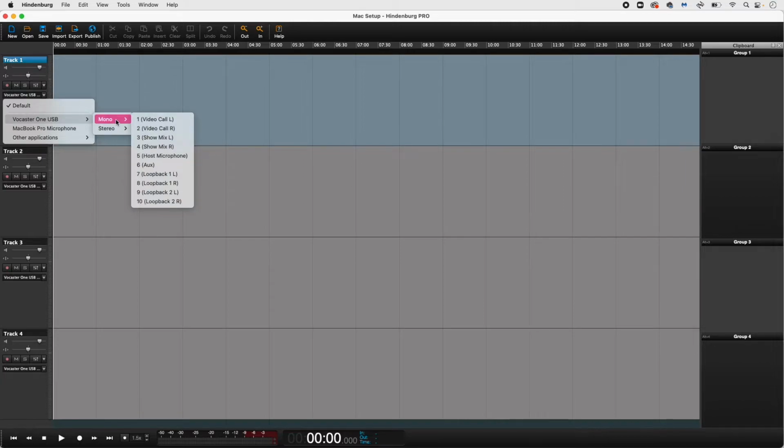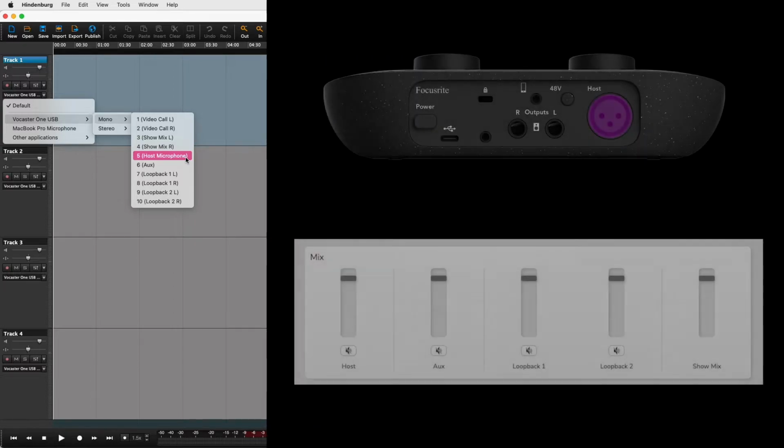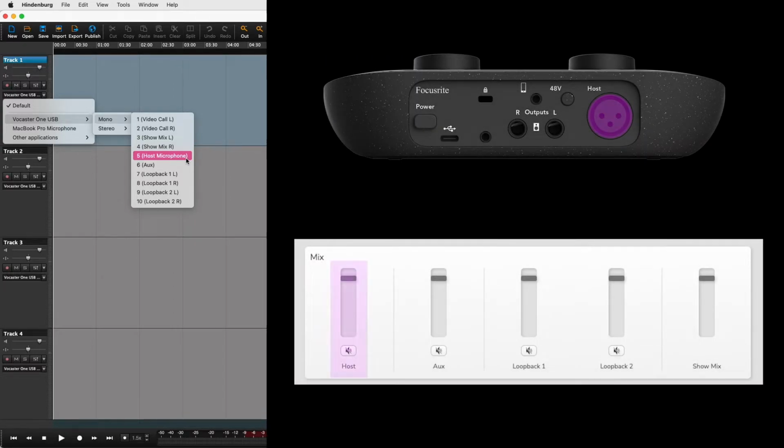Mono inputs. Having selected mono, the inputs you want to be using are as follows. Input 5, your Vocaster's host microphone, shown here on the back panel of your Vocaster and shown here within Vocaster Hub. Input 6 is your Vocaster's auxiliary external input, shown here on the back panel of your Vocaster and shown here within Vocaster Hub.